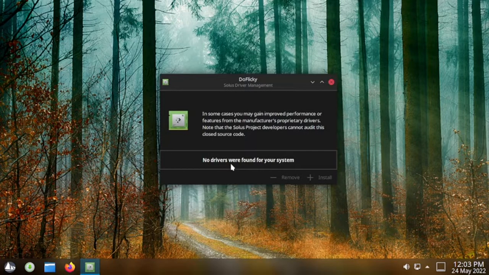Okay, so do Flicky Solus Driver Manager. If you open it and you have some additional audio video peripherals like some graphics cards, then it will definitely show the drivers if they are available. Else there will be no drivers to be shown here.